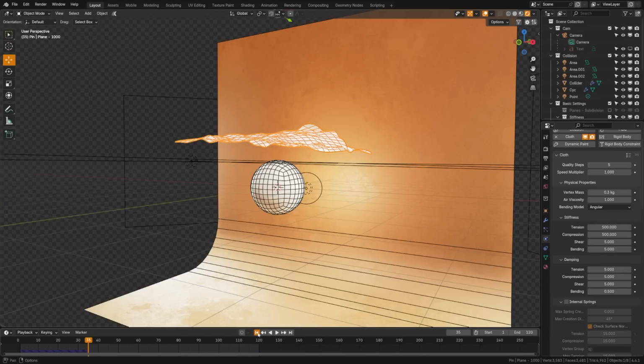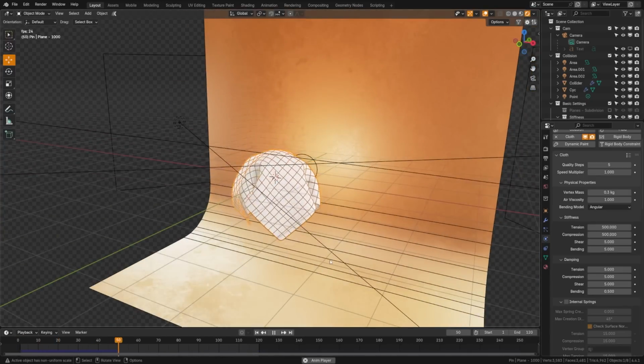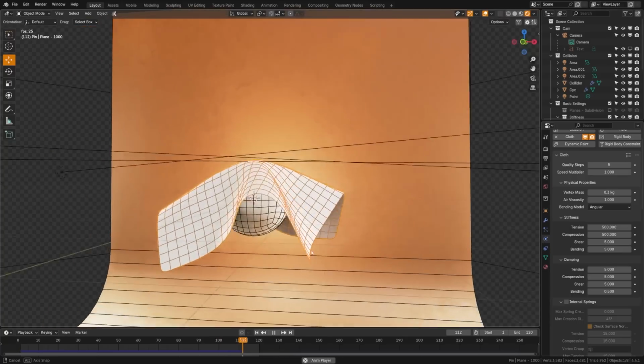Now there's a new category here we haven't talked about called bending. And bending controls how easily the cloth can fold or curl across a surface.